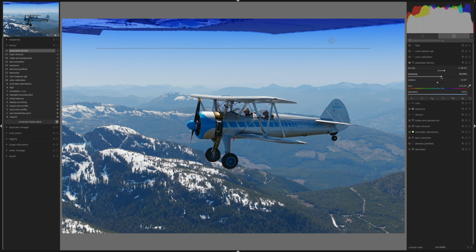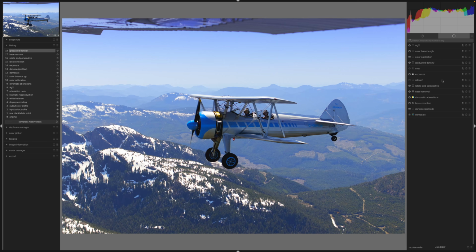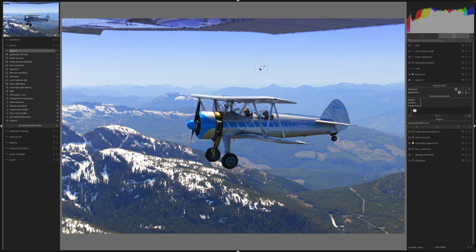Use the eyedropper picker to sample the sky, then increase the saturation. Keep it subtle. If someone notices your gradient, you've gone too far. If there are sensor dust spots or other distractions you want to eliminate, use the Retouch module. Under Retouch Tools, select a circle, ellipse, path, or brush.